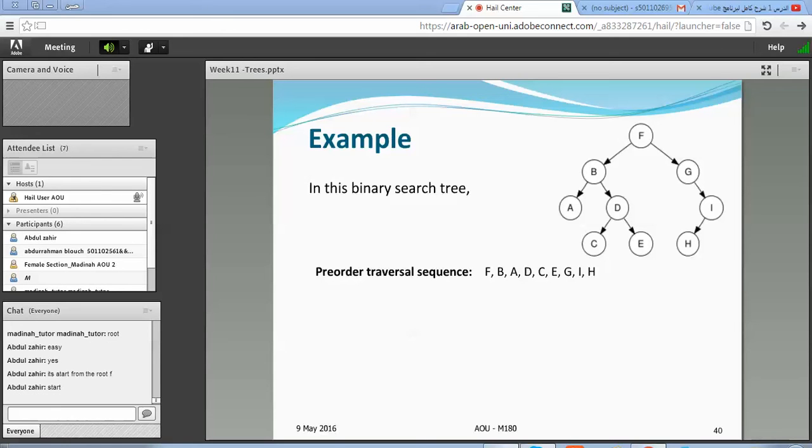We should start at the root. So the root here is F. Okay, then we will go with the left side. From the left side we have B. After that, B has a left child, so we will visit A.